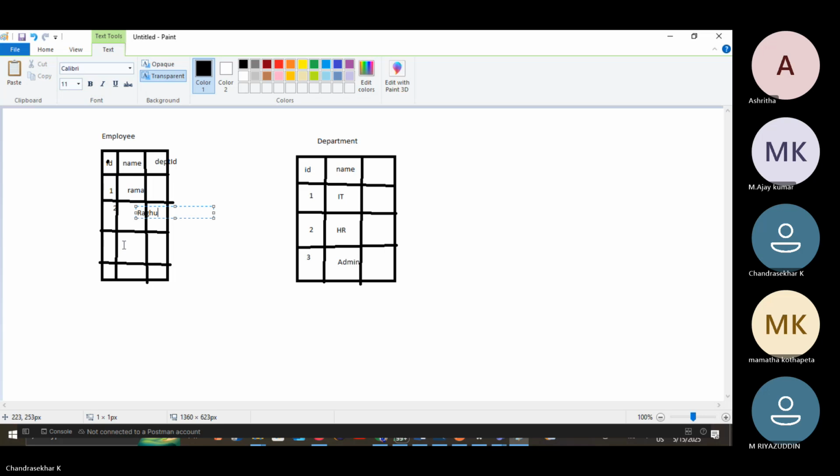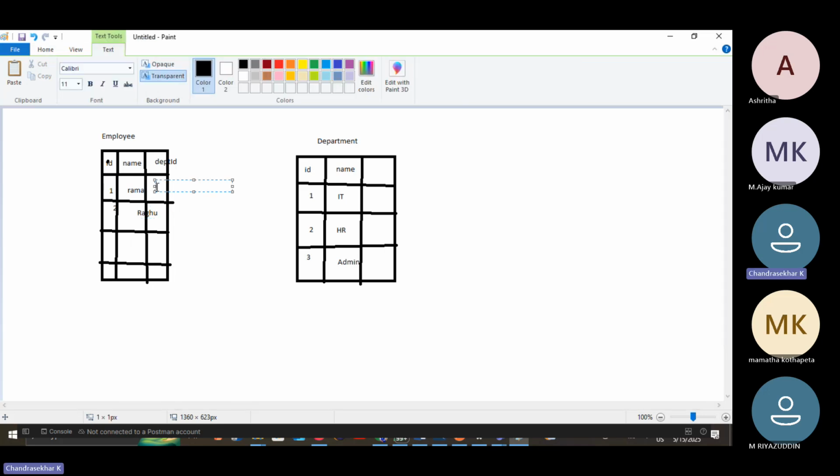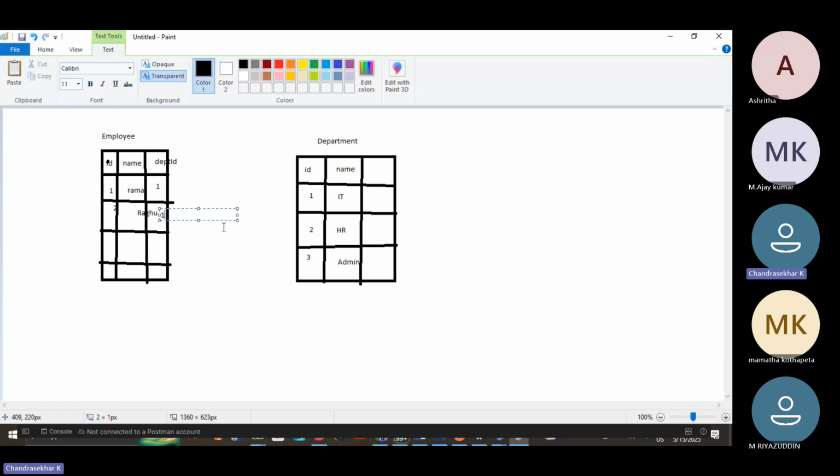Raghu. Rama is from the IT department. When I say IT department, we no need to add the entire details of it. We can map it here. What is the IT department ID here? 1. Raghu is also from the IT department, so I can say 1. The third employee, Raj.